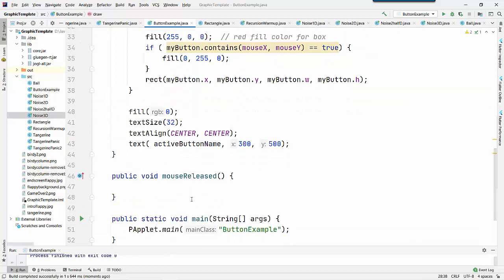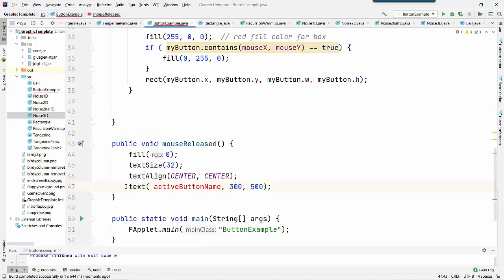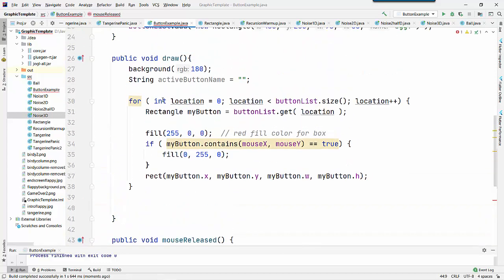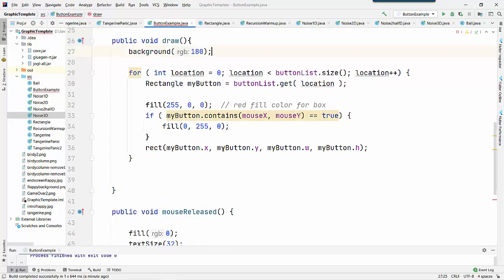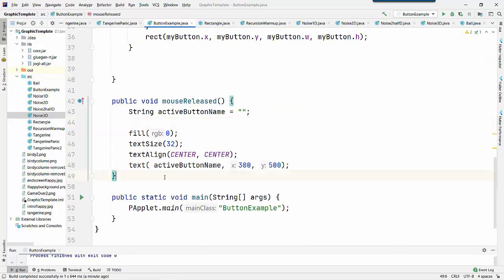So you might think that if you want to display the button name whenever we click, then you should move the display down here. Remember, this is the part where we're actually displaying the button name. Two problems with this. One problem is that the active button name was defined inside draw, which means you can only access it inside draw. Let's go ahead and move that up here. Okay, so we fixed that problem.